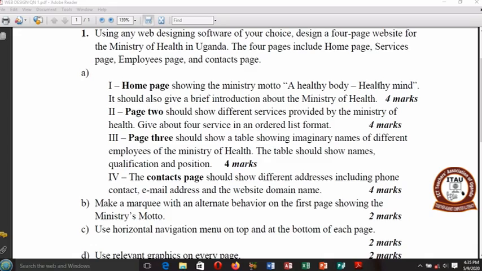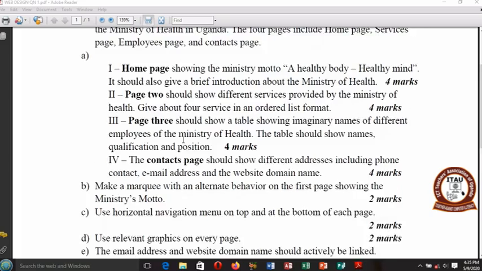Design a 4-page website for the Ministry of Health in Uganda. The 4 pages include homepage, services page, employees page, and a contacts page. 1. Homepage, showing the ministry's motto, health body, health mind. It should also give a brief introduction about the Ministry of Health. Page 2 should show the different services and the rest.